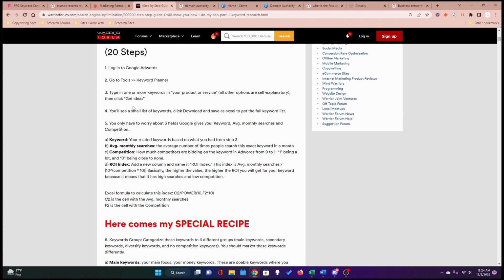Okay, so here's your step-by-step guide of how to use Keyword Planner on Google AdWords. Log into Google AdWords. If you don't have one, sign up. Go to Tools. Select Keyword Planner. Type in 1 or more keywords in your product or service. All the other options are self-explanatory. Then click Get Ideas. You'll see a small list of keywords. Click Download and save as Excel to get the full keyword list. Or Google Sheets.